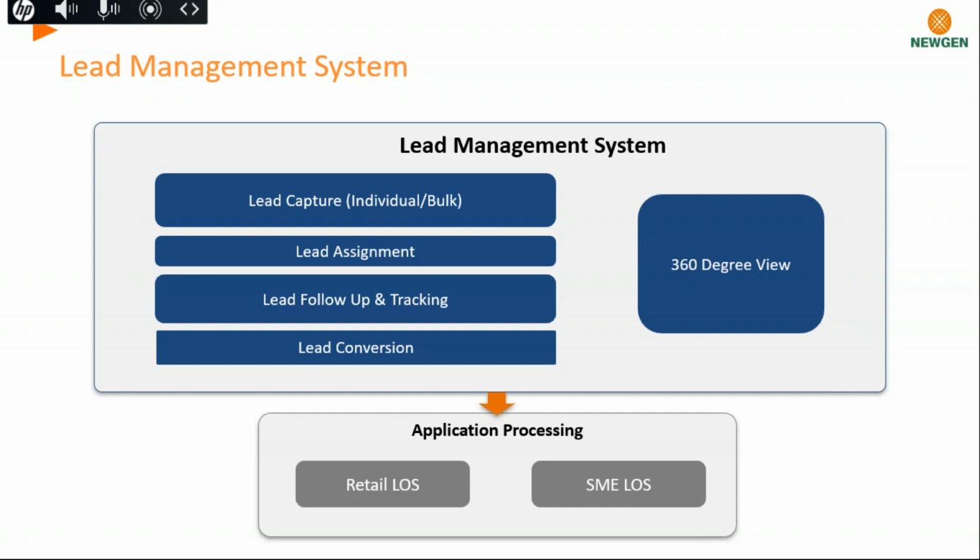Now, once a lead is converted or it becomes a real opportunity, it will go into LOS, the loan origination solution, which Newgen provides. It could be a retail or SME or a corporate lending lead.